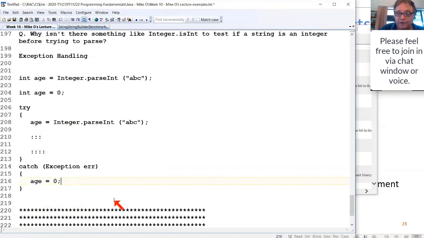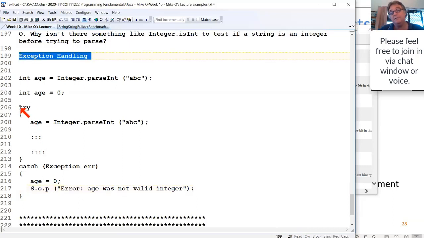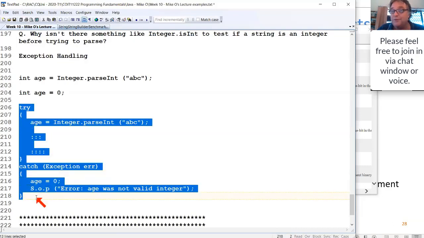So you can set age to zero, you could System.out.println error, age was not valid. You can do whatever you like. So it's not hard. Exception handling is not hard. It's a deep subject. To do the basics like that is really easy, but it's another one of these iceberg topics where we just look at the tip, and it's actually got a lot of depth to it.